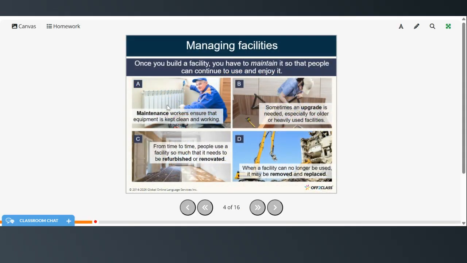Now, once you build a facility, you have to maintain it so that people can continue to use and enjoy it. Maintenance workers ensure that equipment is kept clean and working. Sometimes an upgrade is needed, especially for older or heavily used facilities. From time to time, people use a facility so much that it needs to be refurbished or renovated. And when a facility can no longer be used, it may be removed and replaced.